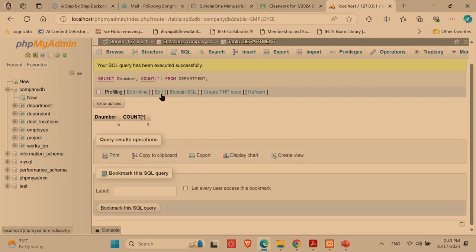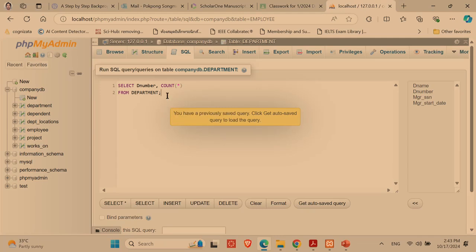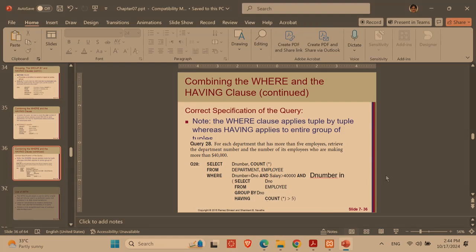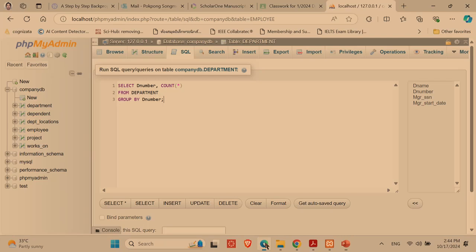So this is an incorrect result, but we don't know which one is correct or not. It depends on the question or the query that you want to retrieve. So it's quite difficult to check whether the result is incorrect or correct, but you have to be very aware. What did I forget here? GROUP BY. Again, one more: GROUP BY department number.